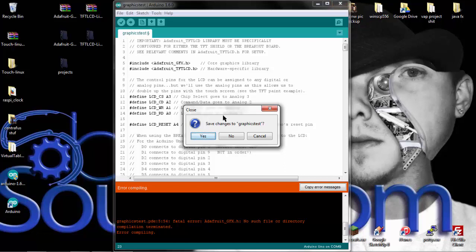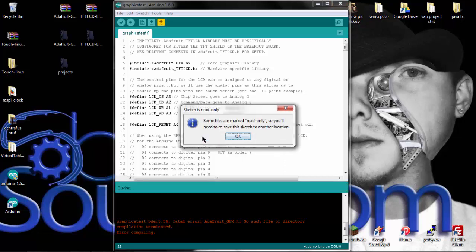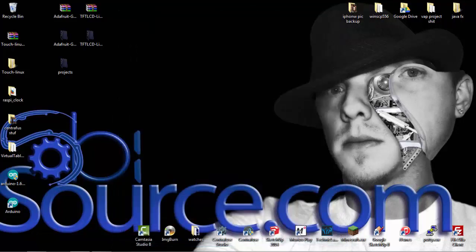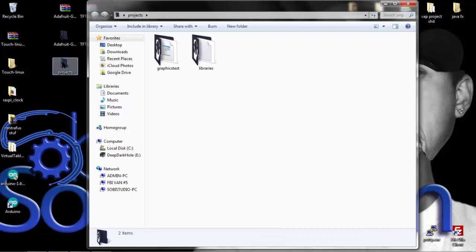Do we want to save changes? You know what? We will save changes. We will save this. This is marked read only, so you'll need to save the sketch to another location. That's because it's an example file. It'll ask me where to save it, and you'll notice it goes into projects. I'll name this graphic test. Click save. Now you'll see inside our projects is, in fact, that test.ino.